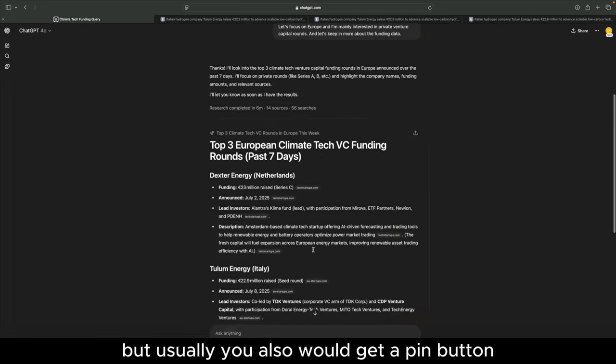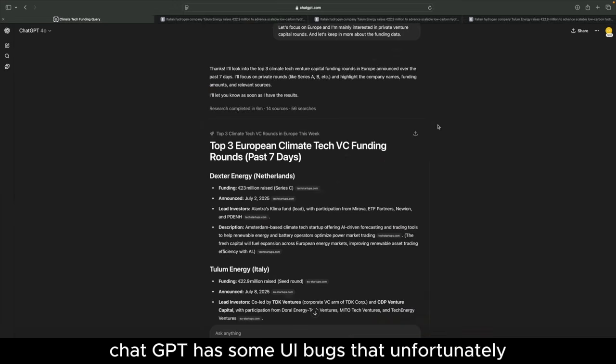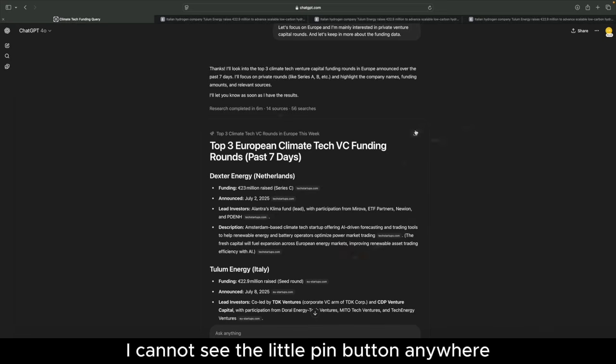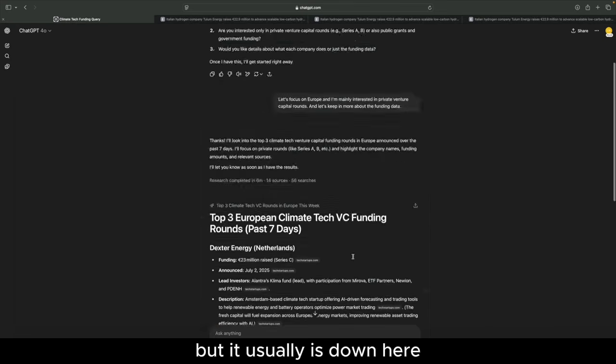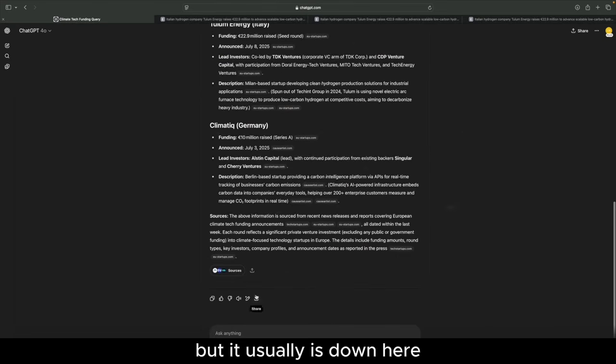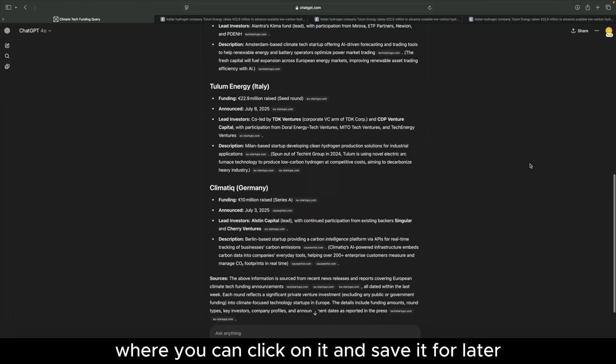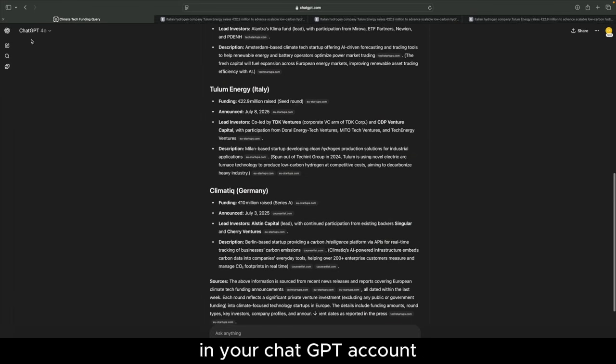But usually you also would get a pin button, but sometimes ChatGPT has some UI bugs that, unfortunately, I cannot see the little pin button anywhere, but it usually is down here where you can click on it and save it for later in your ChatGPT account.